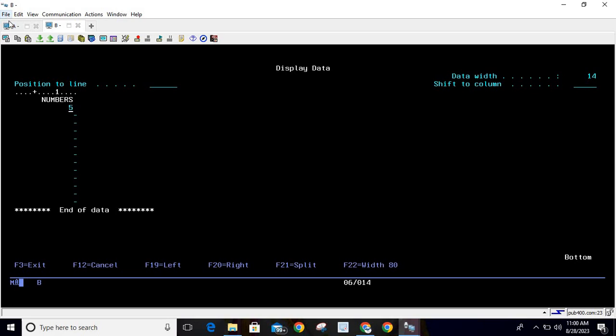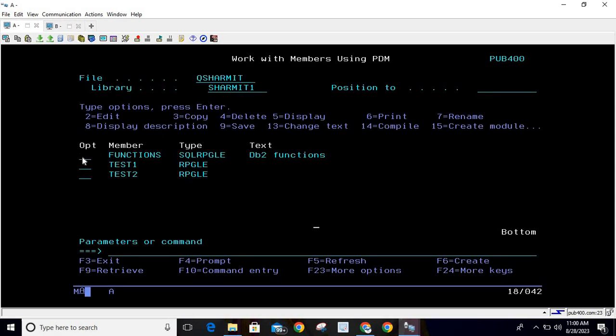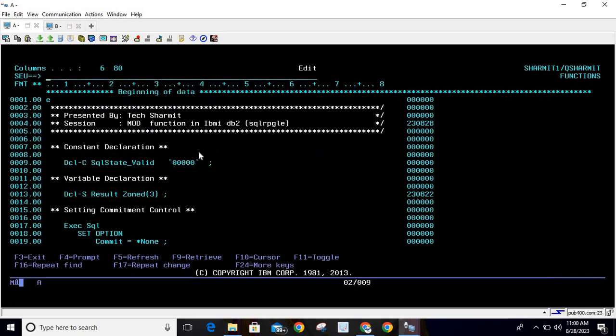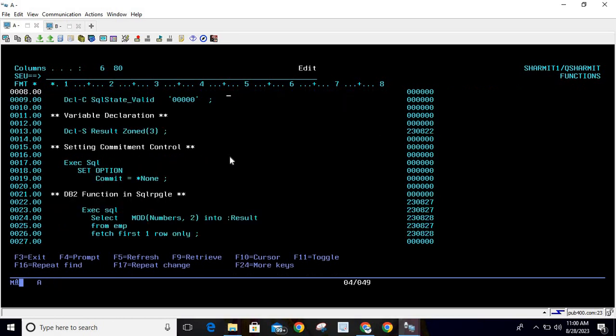For that you can simply go to the SQLRPGLE program and write the following. First of all, we are declaring a constant variable with 5 times 0 and one variable, result, where we are going to store the output. Then these three lines are not mandatory if you are just reading the data, but if you are modifying your table, then you need to keep these three lines. I usually always keep these three lines.